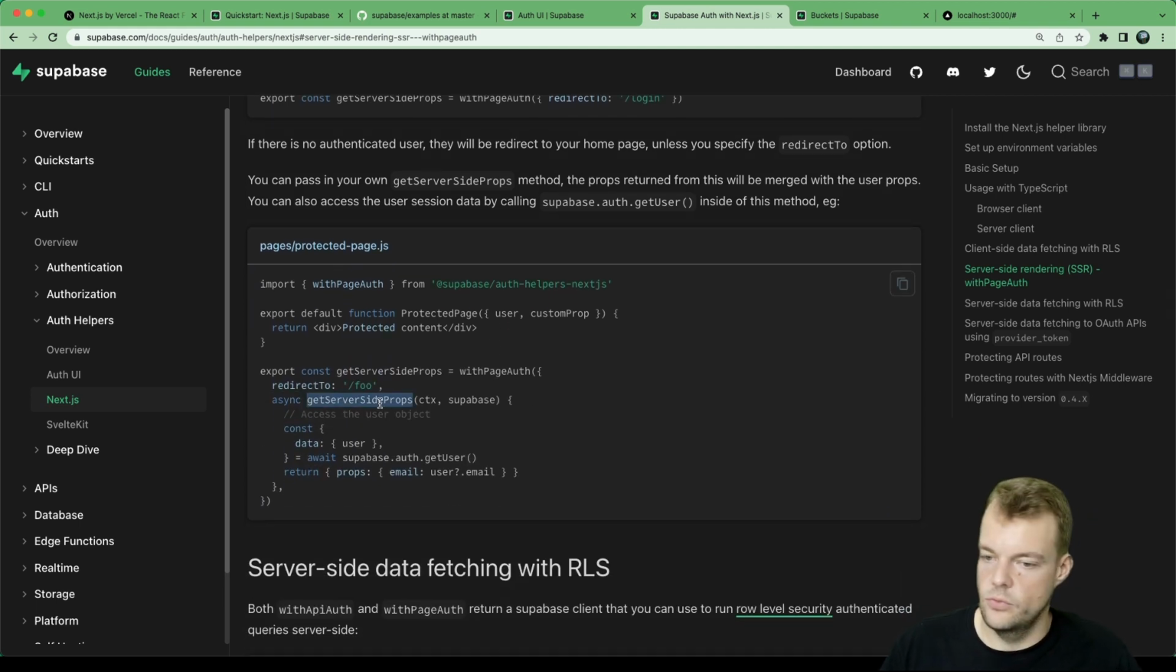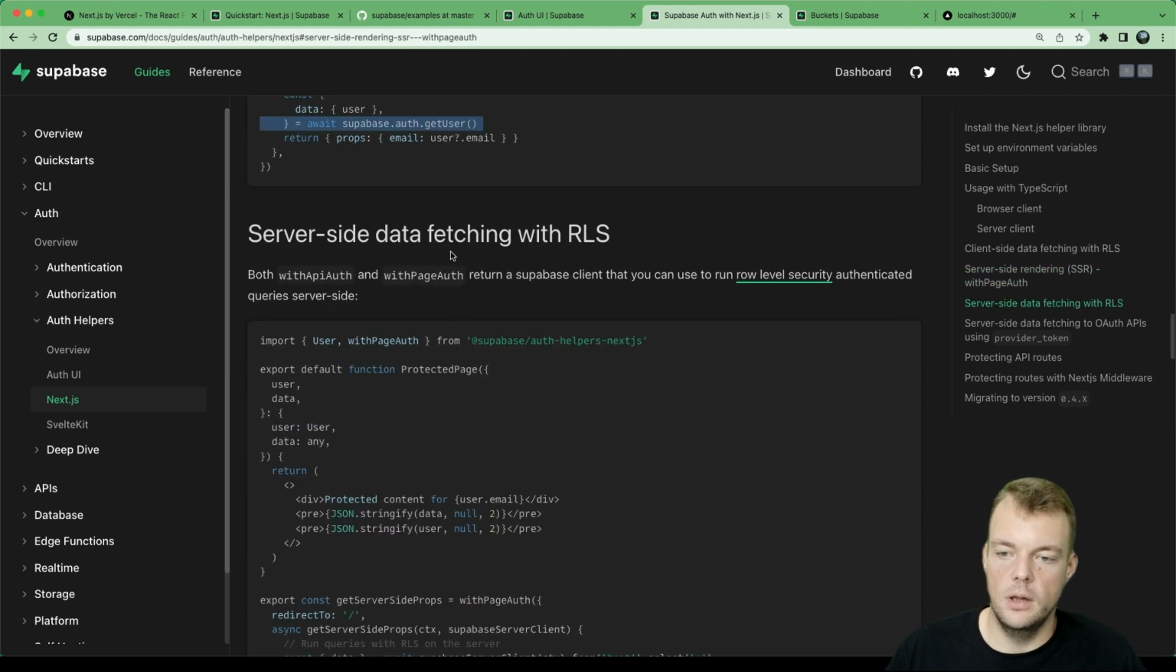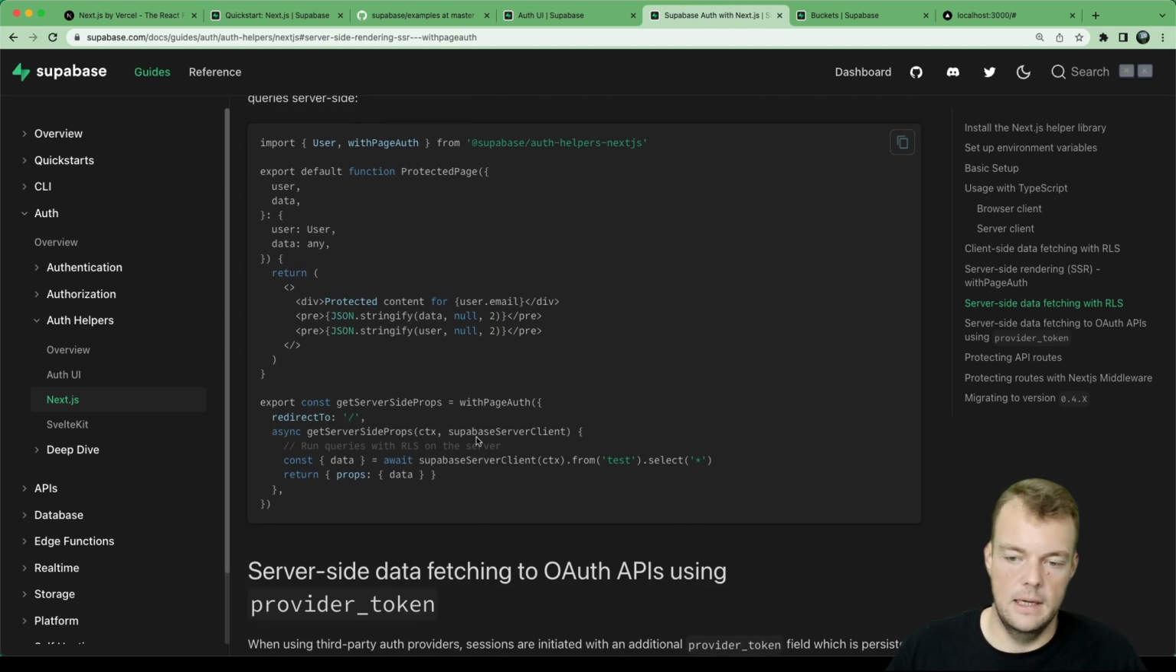We can run some getServerSideProps. We can run queries in here as well. We can do server-side data fetching. So we get a server client here. So, the whole suite of Next.js capabilities, Supabase integrates across the stack.